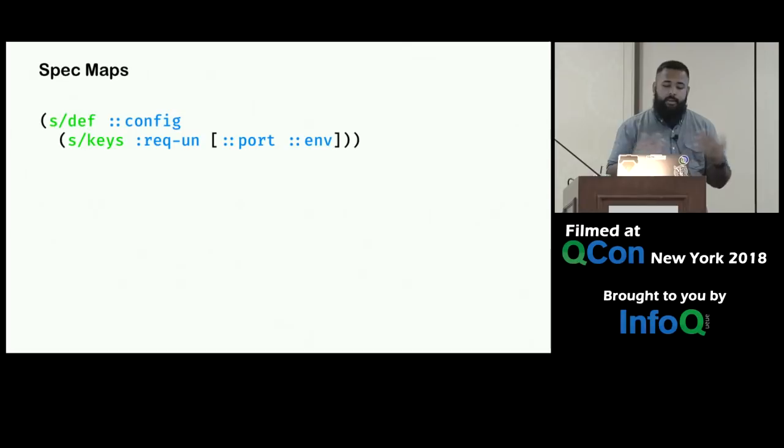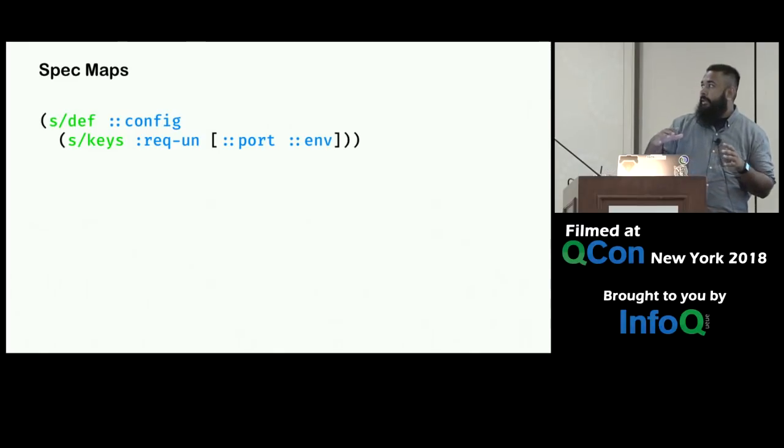So we're going to say, hey, let's define a name spec called config. It's going to be a map. That's how you know it's a map, because it has the word keys in it. And then we're going to require that the keys be port and env, and they must be in the config to be a valid config. So one of the magics here is you notice that we're not saying in the config spec what the values of the port or the env should be.